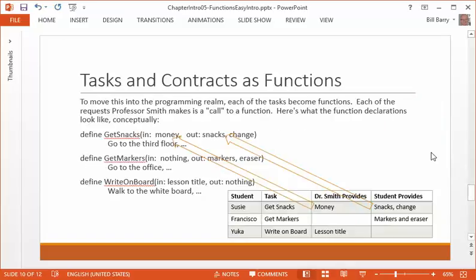Let's also take a step forward toward functions. We're not in code yet, we're sort of in pseudocode land, but each one of these ins and outs are going to become part of a function definition. So we're going to define a function called Get Snacks. We know what comes in, that's the money, and we know what comes out, that's the snacks and the change.